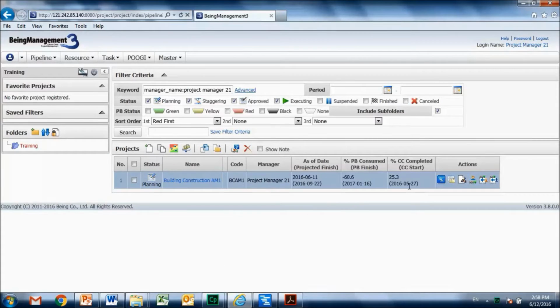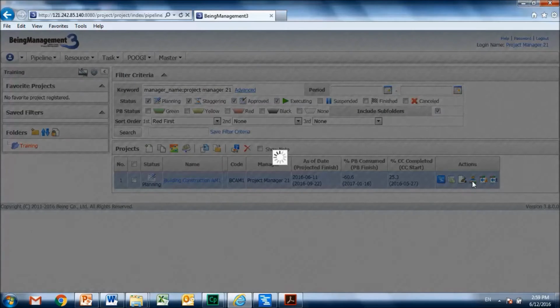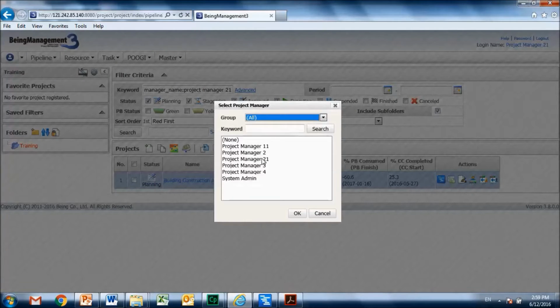And let's say I want to assign project managers to this particular activity. So I just need to go to this particular button which says Assign Project Managers. And I just click that button and I can select any one of the project managers. And in this case, let me select this project manager 21 and I'm saying OK.